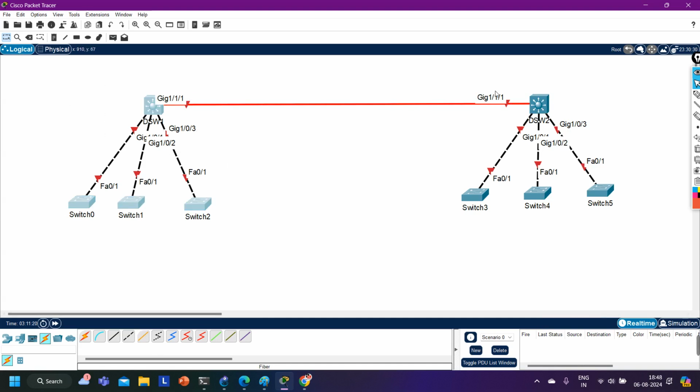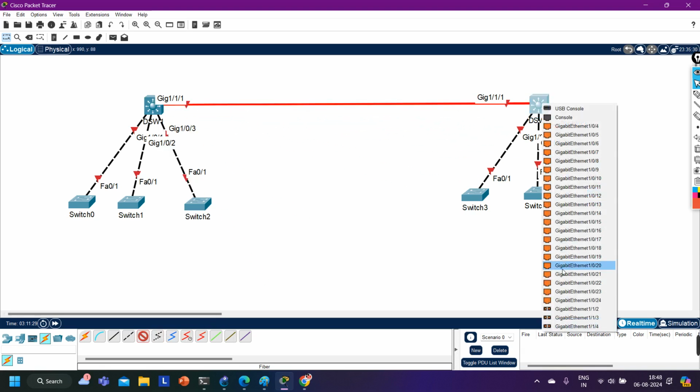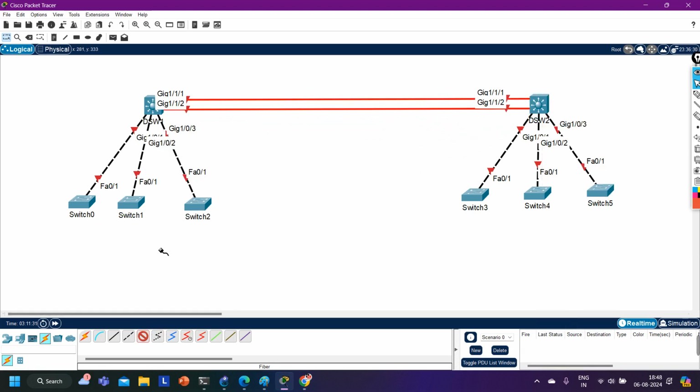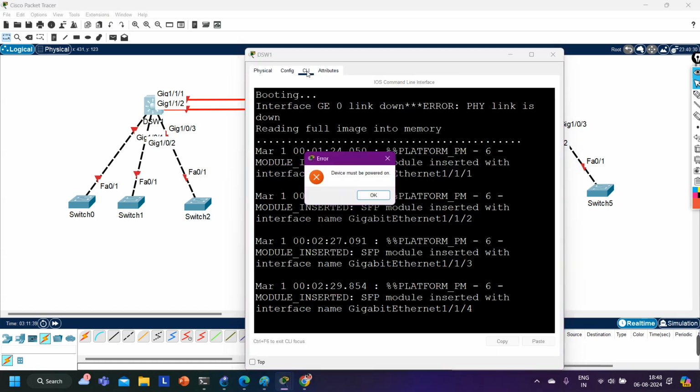This is my headquarter, this is my data center. Now I can use one more cable here. Let's say 1/2. So now you can see we have two fiber cables between headquarter and data center. Now the configuration, how to configure it.